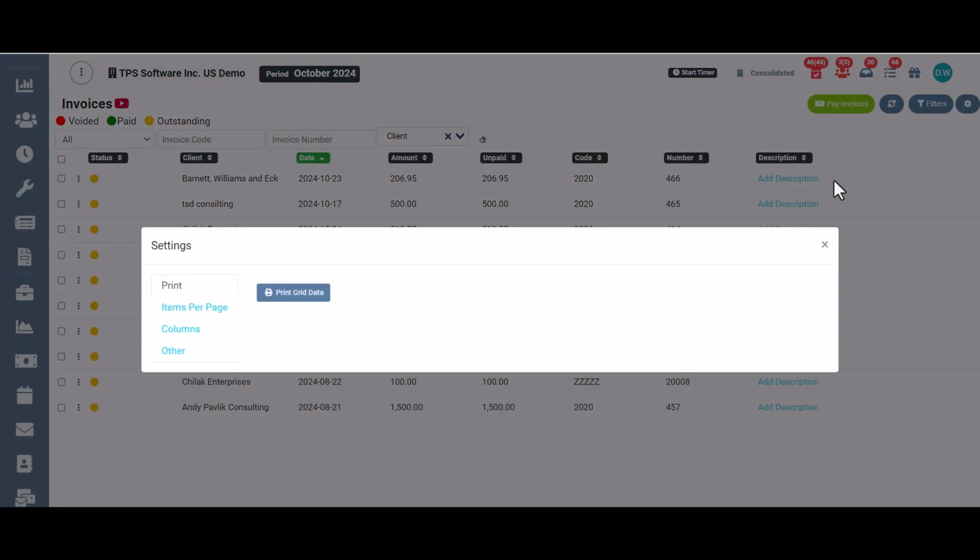Next, you have the settings, which will allow you to print grid data, which means you can download a Microsoft Excel version of exactly what you see on the screen. This is really cool because you've always had the option of going to the report screen and generating an actual report. But if you're on the invoice screen and can easily filter the screen for exactly what you're looking for, and you only want that printed out in an Excel spreadsheet, you can do that by hitting this button here, and it'll download the Excel version for you straight to your computer.